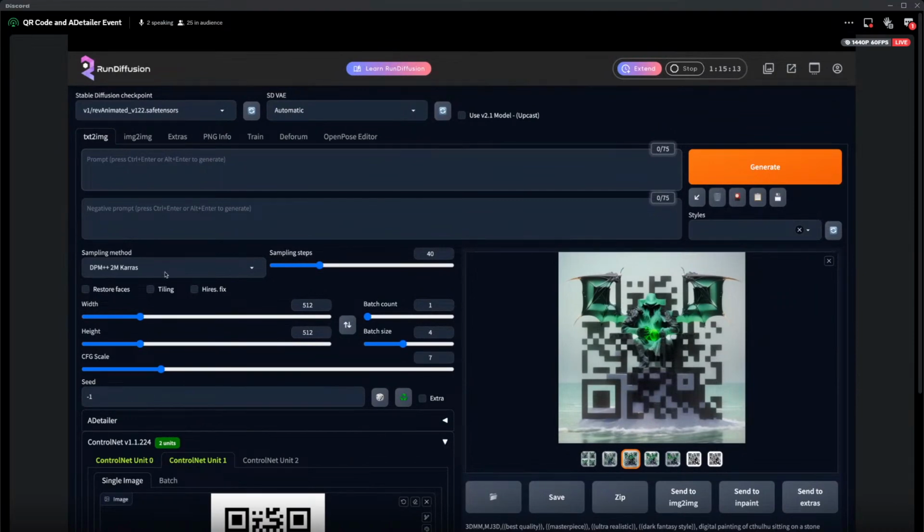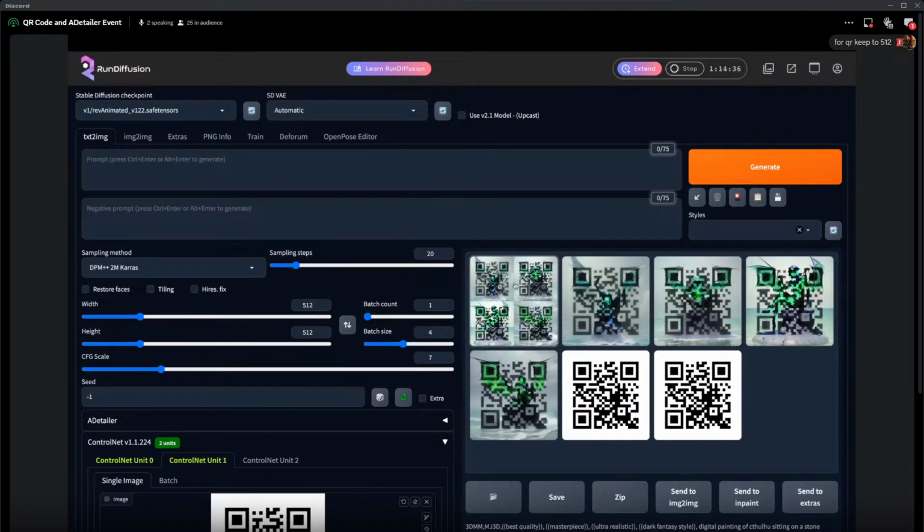So DPM++ 2M Karras. Sampling steps, just go ahead and put it at 20. I don't think you need 40 out of the gate. Width, 512 by 512. People are saying to use 768 by 768 or even higher. I recommend against that. When I put this above 512 by 512, that's when I start getting garbage and things start looking weird. I don't know why, and I think it's model dependent. With Rev Animated, keep it 512 by 512. You'll be able to get some cool stuff anyway.